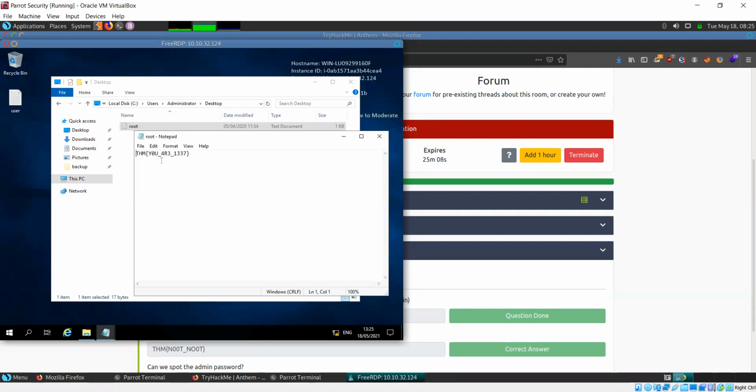So now we have the root flag. So we are done with this machine as well, this CTF.